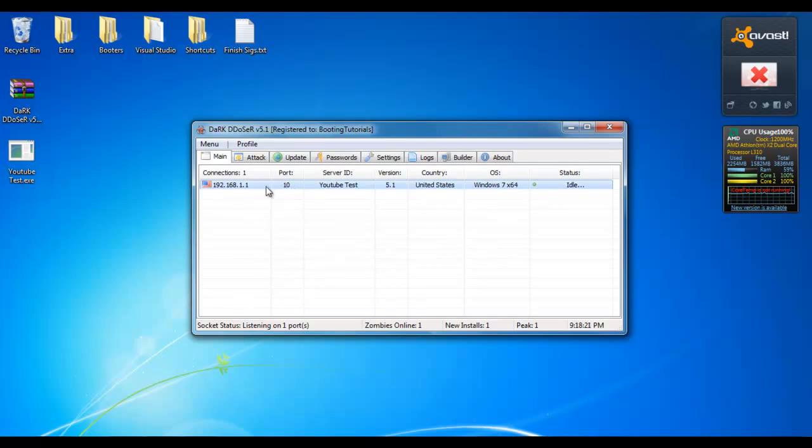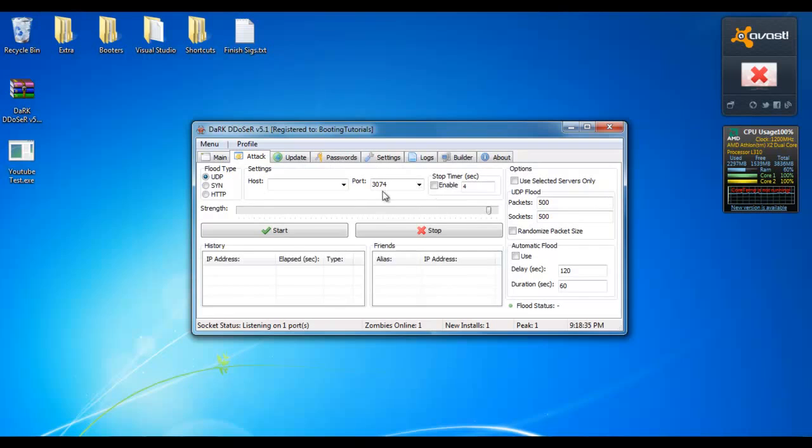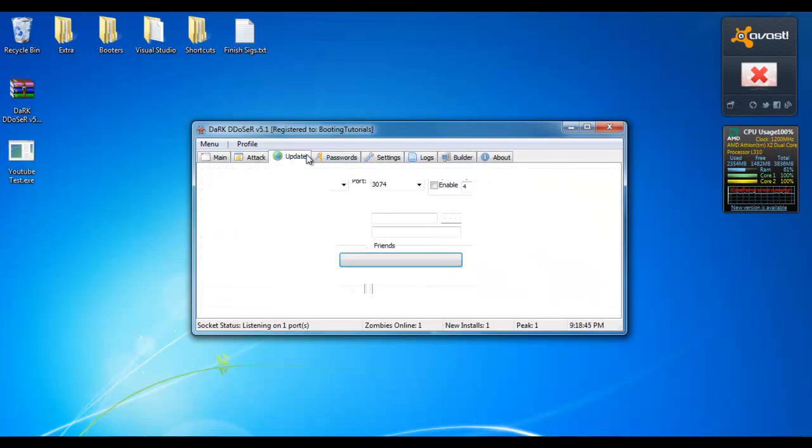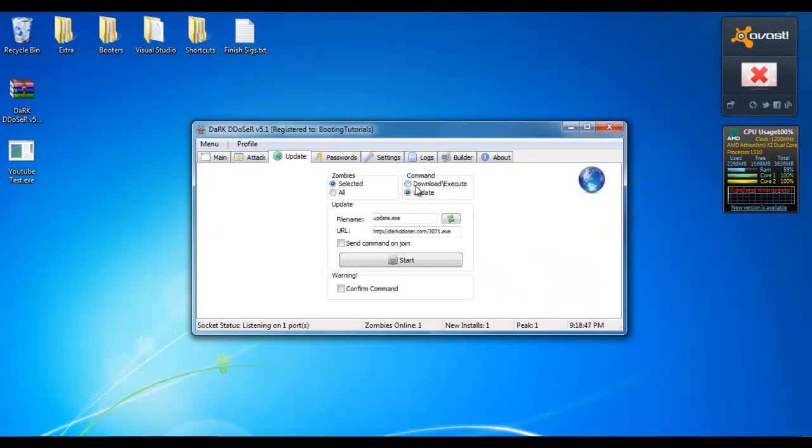Alright, so you can see port 10. This is my IP, or actually no, this is my default gateway. If you infect yourself, it'll show your default gateway. This is what I'm doing as my idle, my operating system, country, version of the bot, or DDoSer, I'm not too sure. So here you can make them have different attacks. Start, stop, the strength of the attack. You could use all different settings. The update, you could download and execute, make them actually update, select all.